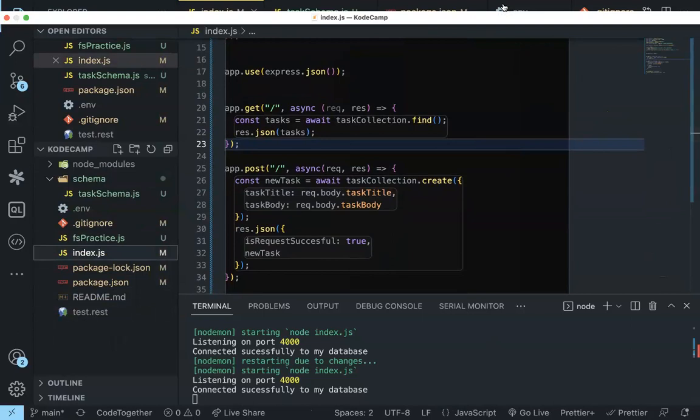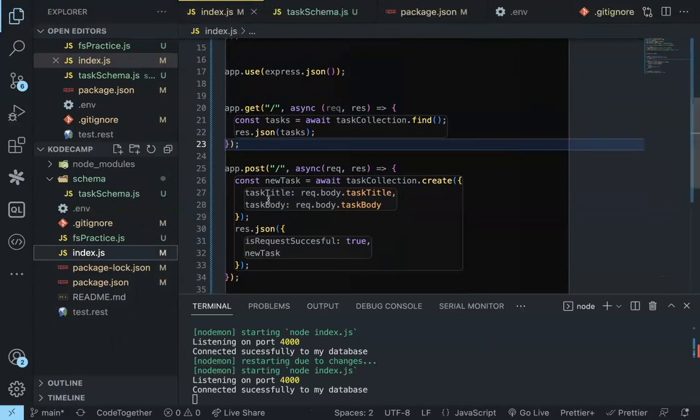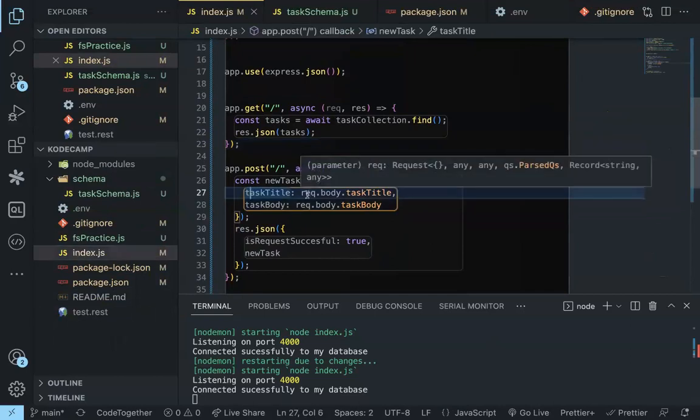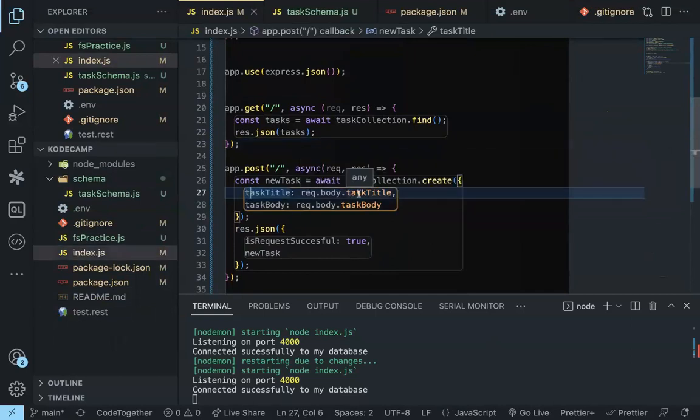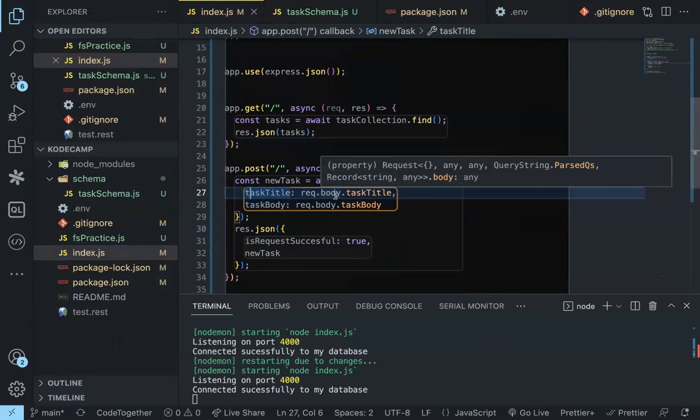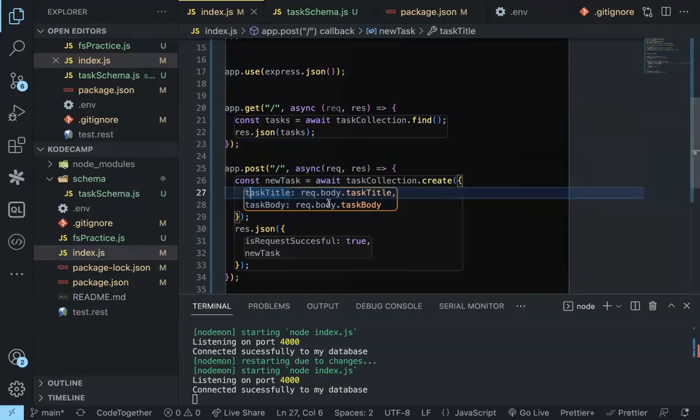Okay. What I'm simply saying here is that the tax title should be the tax title that is inside the request body of the request. The same thing I'm saying here with the tax body, that the tax body for our database should be the tax body of the request that was sent.